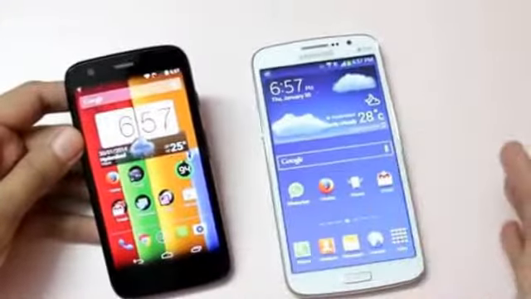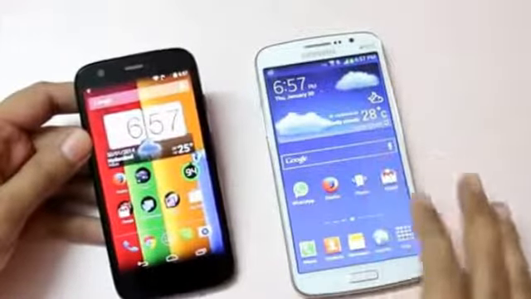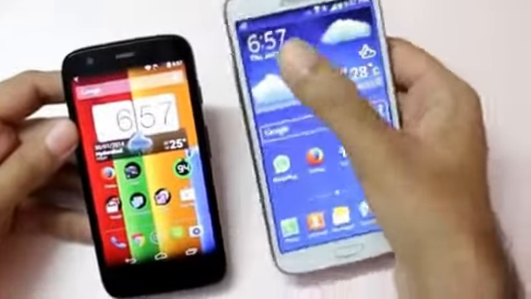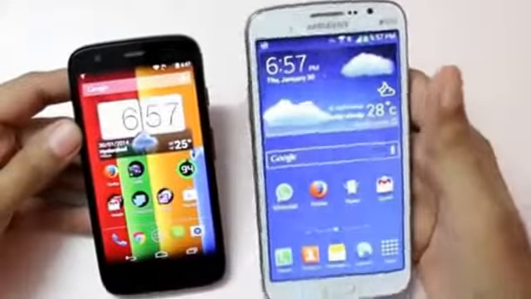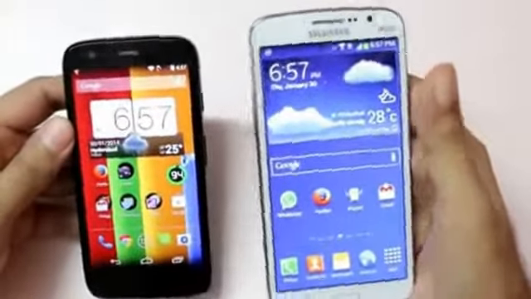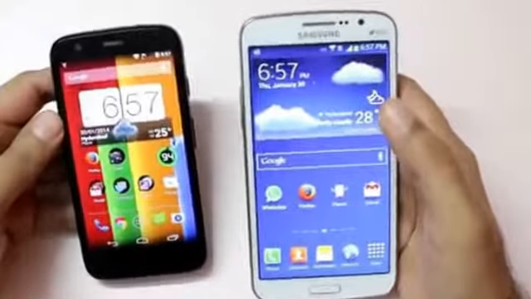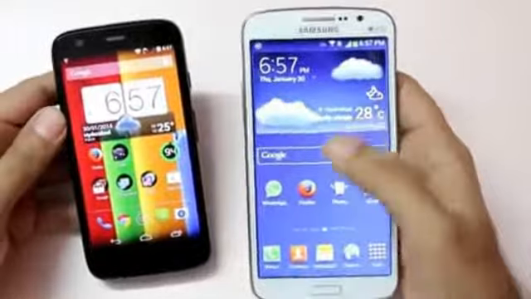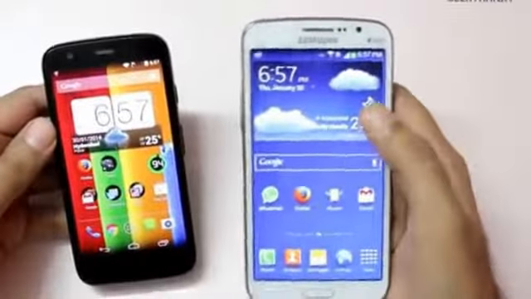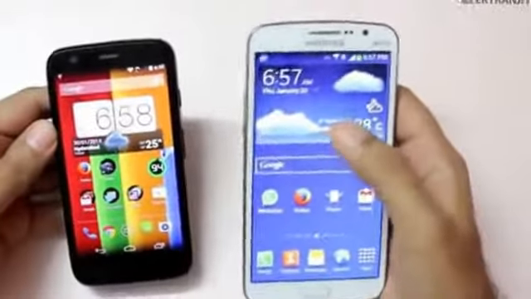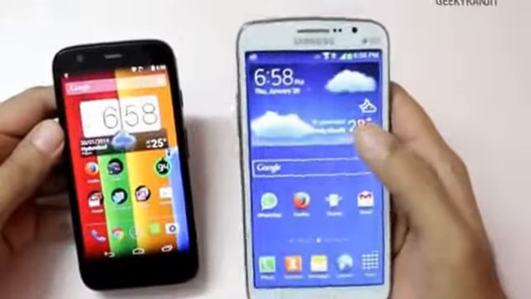Physically, if you look at it, the first thing that will strike is definitely the Grand 2 is a larger device. It sports a 5.25 inch screen, whereas the Moto G has a 4.5 inch screen. Now coming to internals, actually both of them are running on the same chipset. That's the Qualcomm based Snapdragon 400 chipset, and it's having a quad core processor, and the GPU is also the same on them, that is the Adreno 305.